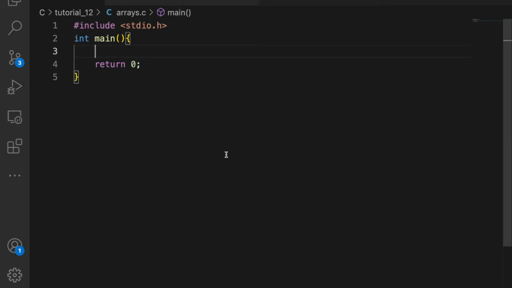Today, we will learn about arrays in C, which will also help us further understand how pointers work and how memory is allocated. So let's get started. I created a file called arrays.c, and in this file we're going to create an array.